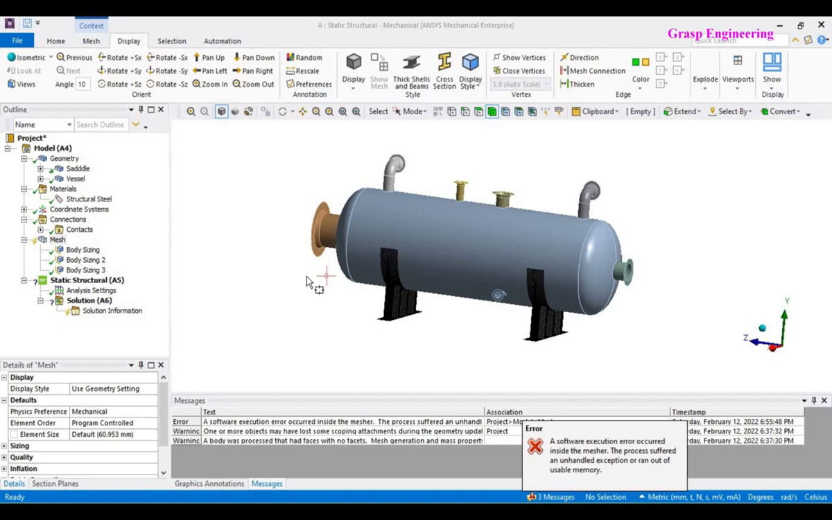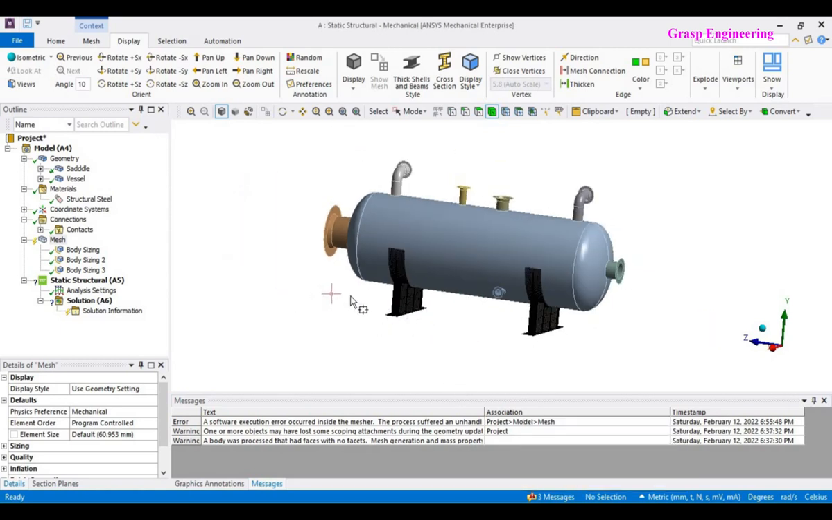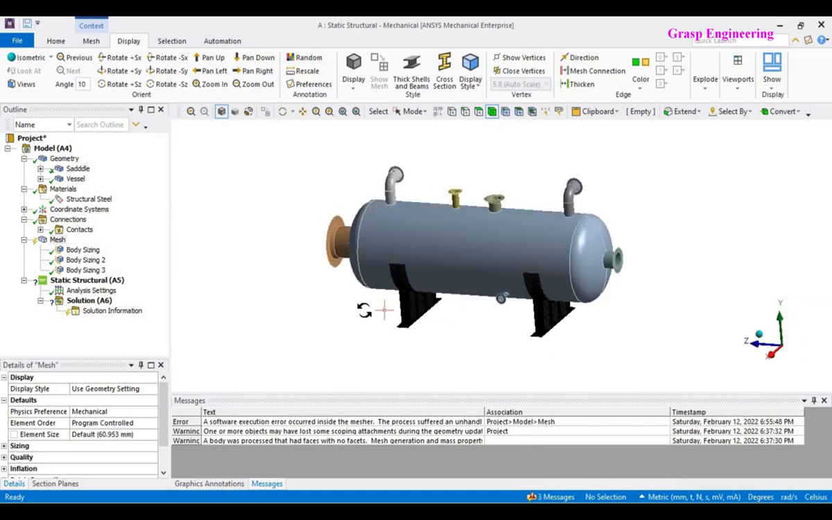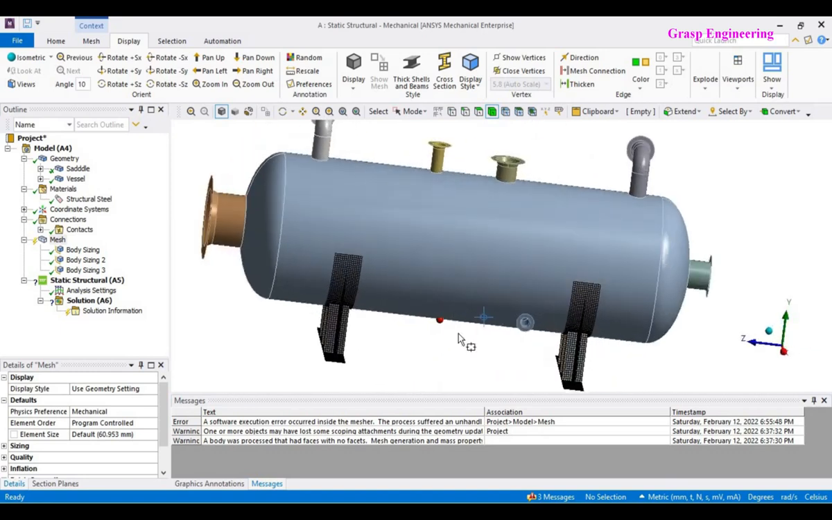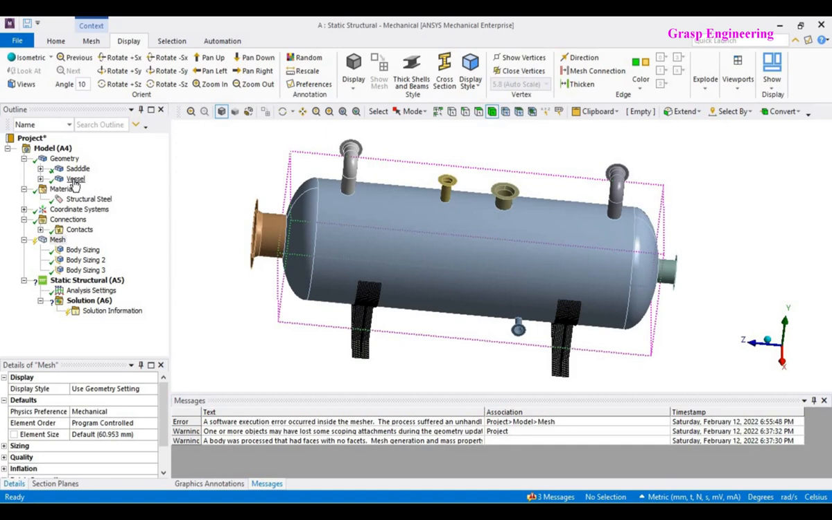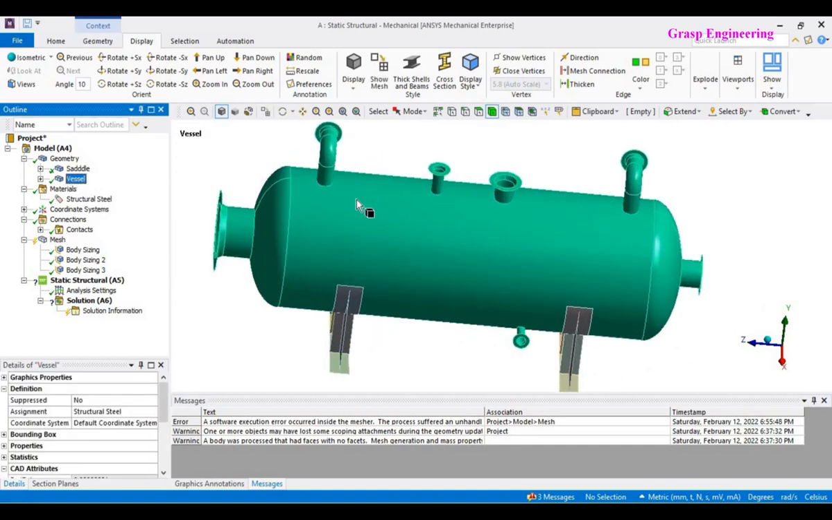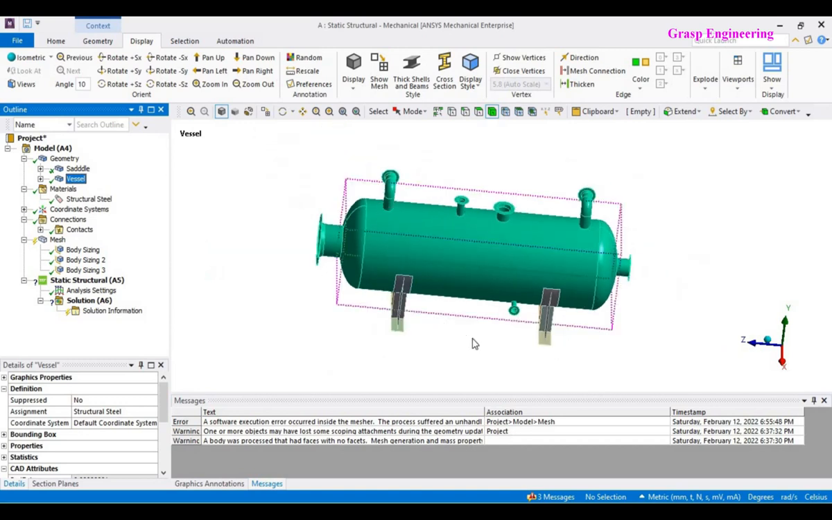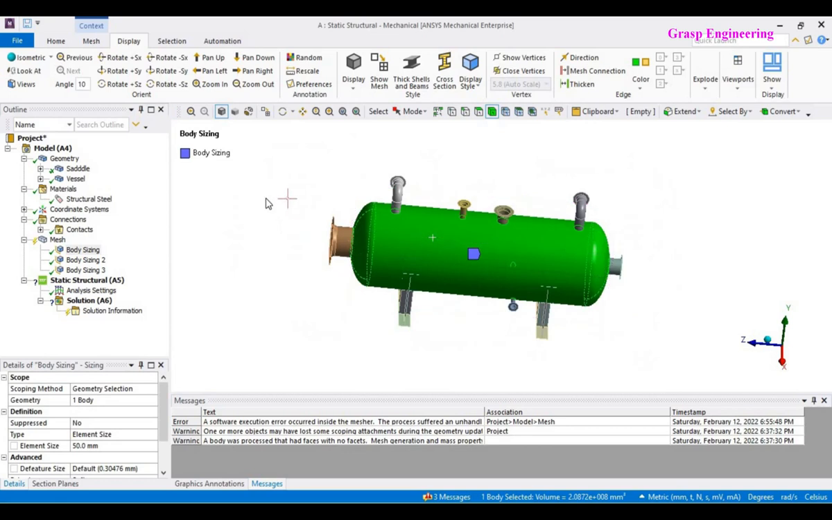So now if you see, we came across the error. It means that with the respective settings, the simulation mesh is not performing. There is one more problem also: our vessel consists of different components which are connected with each other, and due to the size difference, it does not work.